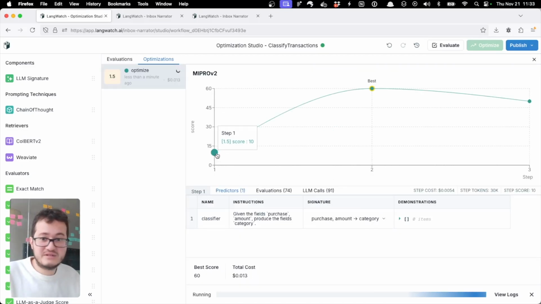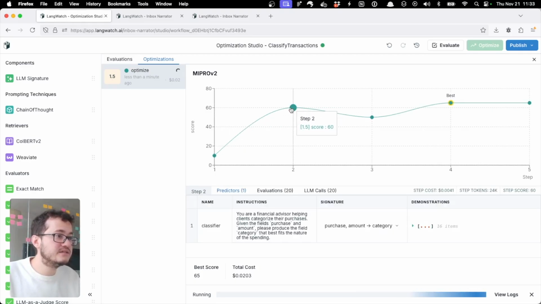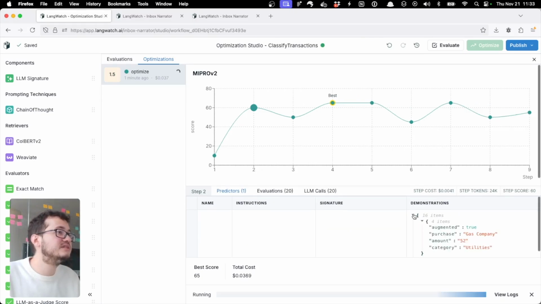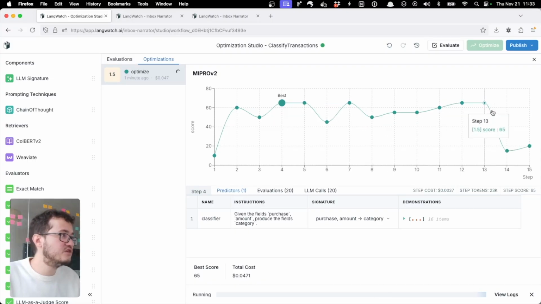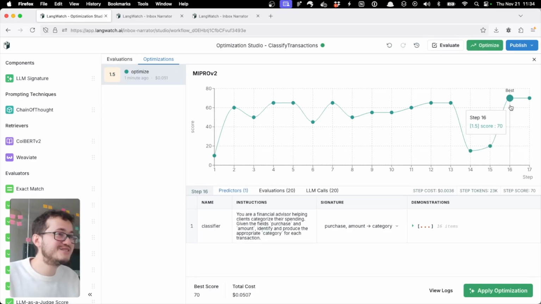You see that it started with a 10% score. This is exactly the same we got on our manual evaluation. But then quickly it went up all the way to 60% just by adding instructions and some demonstrations to it. And then the best it could find so far was 65. And then it's going to keep running for a few more steps to try and find better prompts. But you can also stop earlier by clicking here. Oh, it seems like it actually could find an even better score. So it went all the way up to 70.